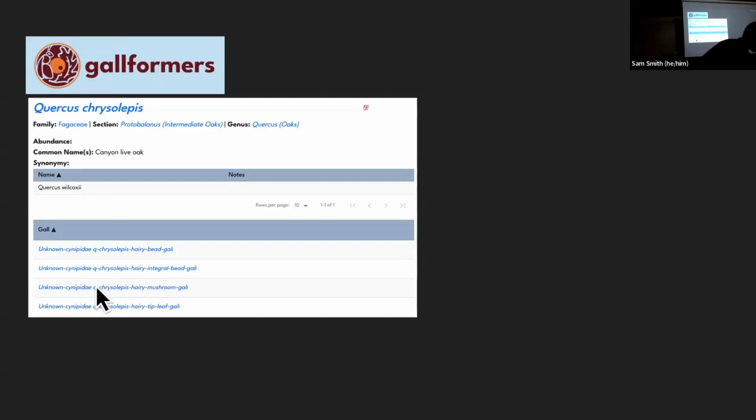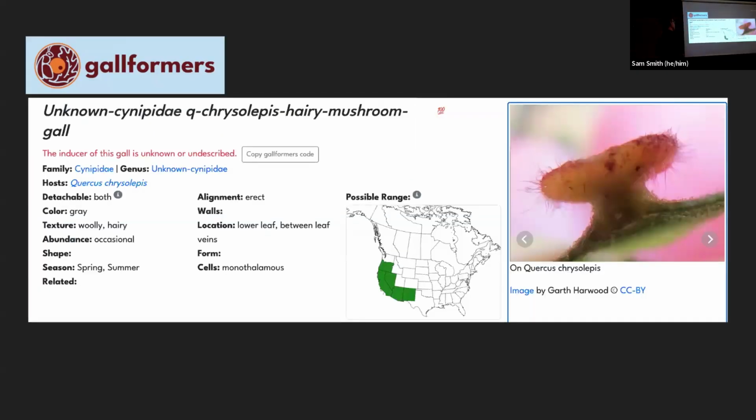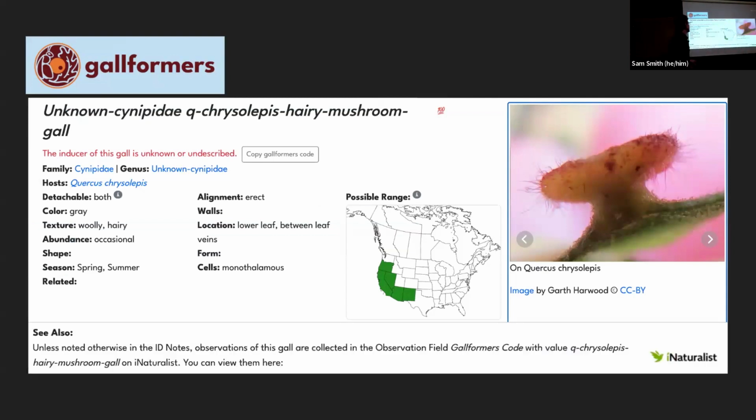Then if you click that, it'll have a page for that. And then this page will show you the range where you might be able to find it, the host plant, the time of year. And then at the bottom of the page, there will be a link to iNaturalist, which links to this gall former's code, the unknown Cynipidae Q. chrysolepis hairy mushroom gall. And you can tag, if I see one of these, I'll tag it with that handle in the observation code, and then anyone else who's looking for it can know.